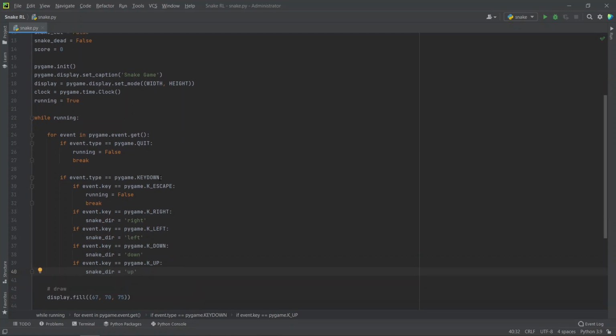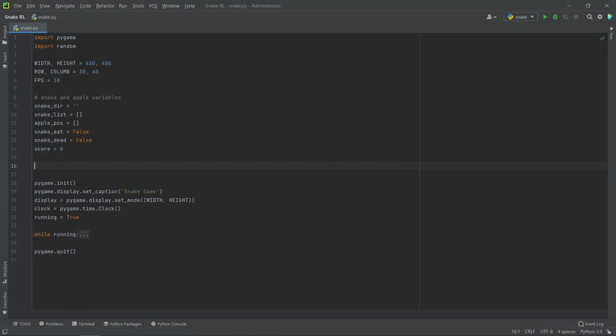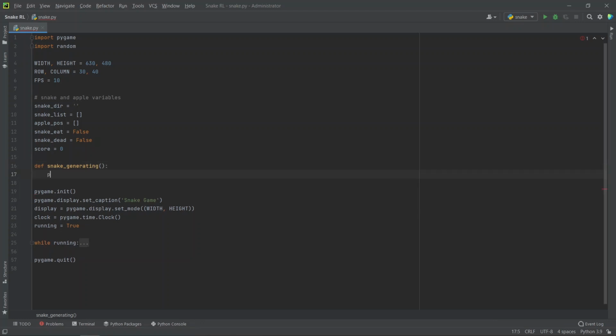Okay, now let's move to the game backend part and make a function to generate a snake and its initial direction at game start moment. Name of this function is snake generating, and we need to pass a snake list and a snake dir into this function. At the start, a snake has 3 parts that we call them head, body and tail.